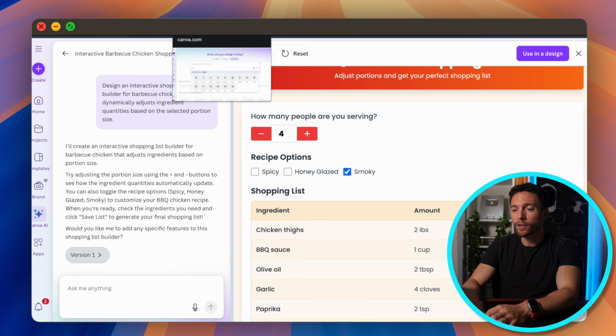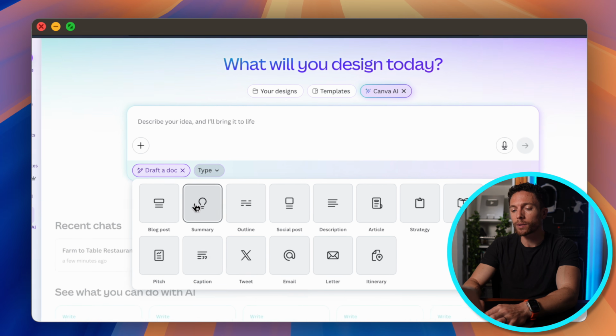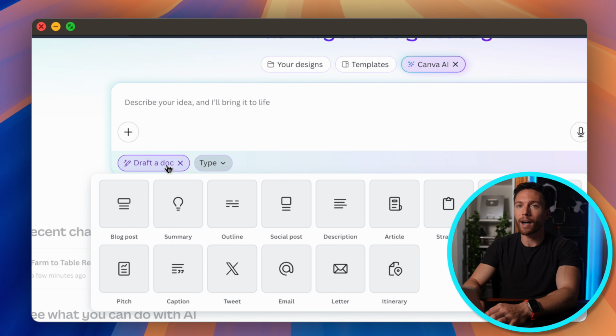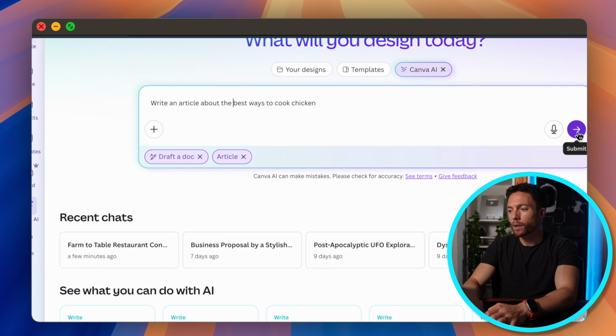Now, there are other cool things you can do inside of Canva as well. So they actually have writing as well. Most people don't know that you can actually draft documents inside of Canva. So let's have it write an article for us. And we'll have it write an article about the best ways to cook chicken. And then we'll click on submit.